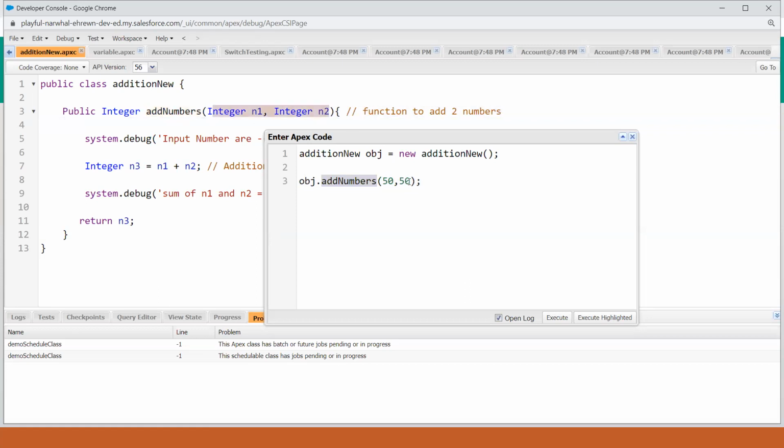If I put only one value, it will give me an error. So I need to provide both integer values, whatever the signature I need to follow. What is the signature? Two integers are there. Okay, and then you can click here, Open Log, and then Execute. Checkbox Open Log, and click on Execute.